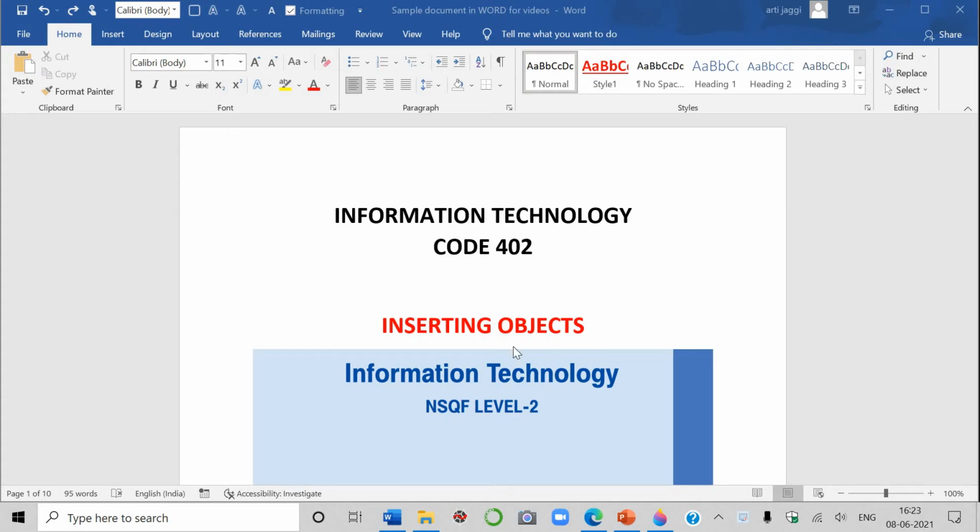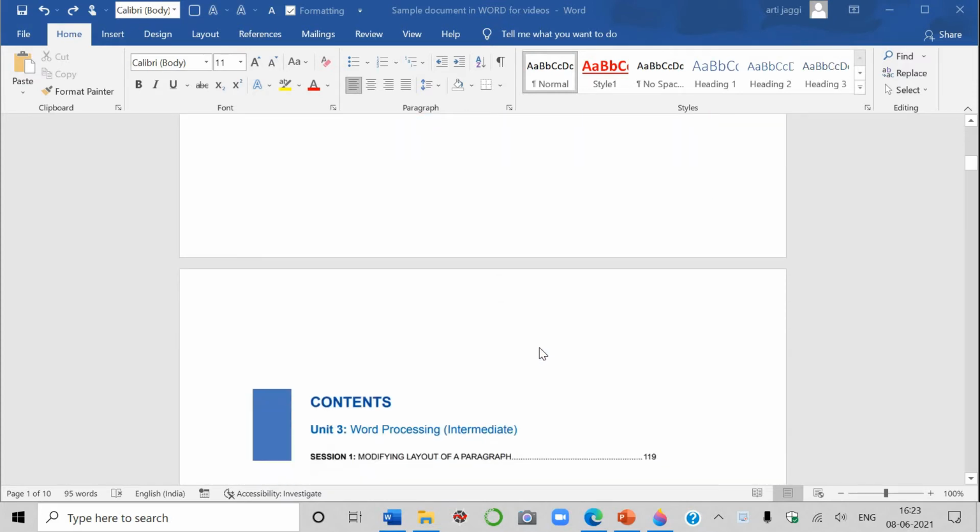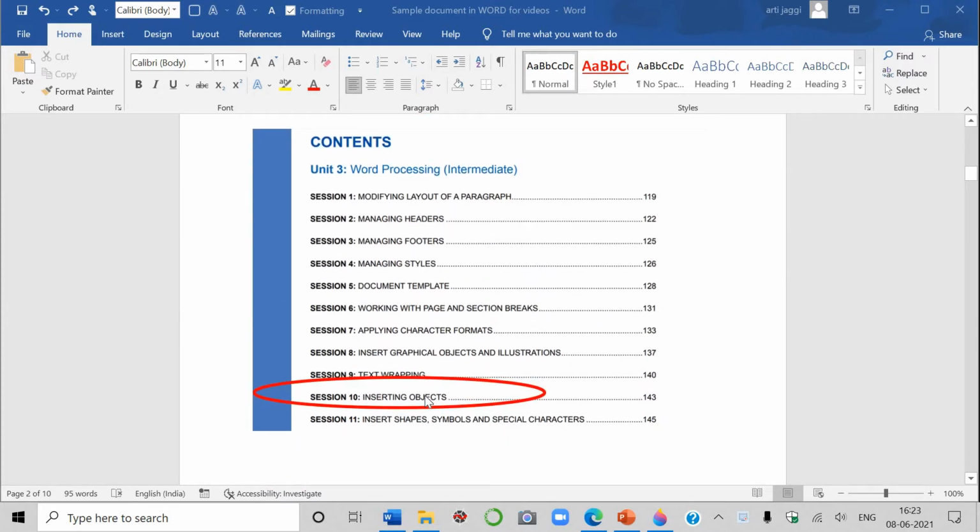Class 10 students, I have brought a new topic for you, that is how you can insert objects in an MS Word document. This is according to your syllabus, students. This is the topic you can see here, inserting objects.